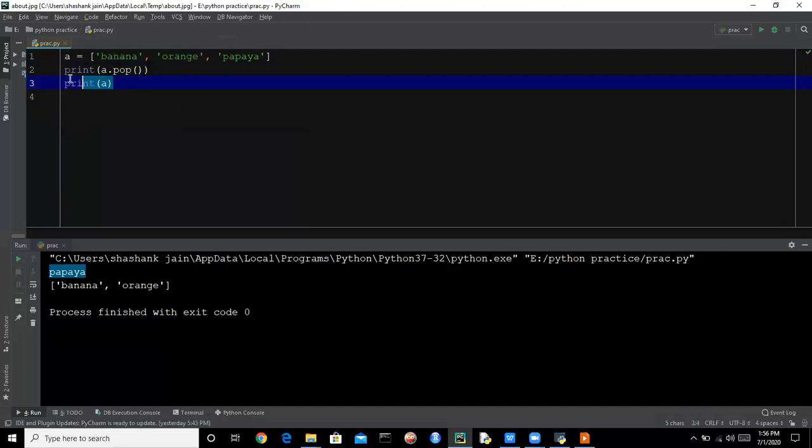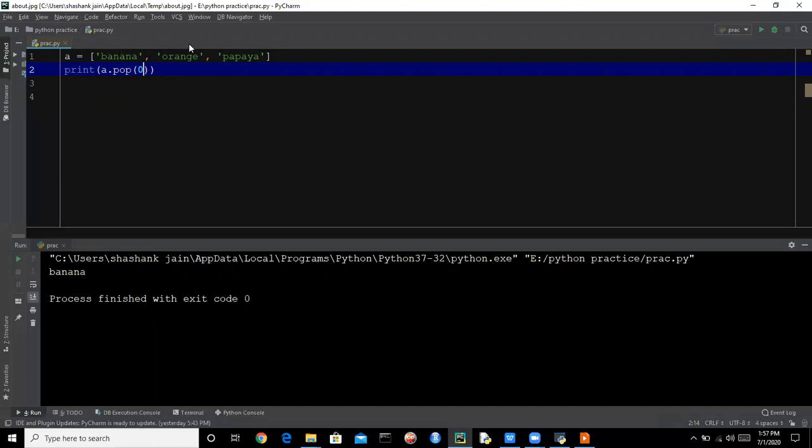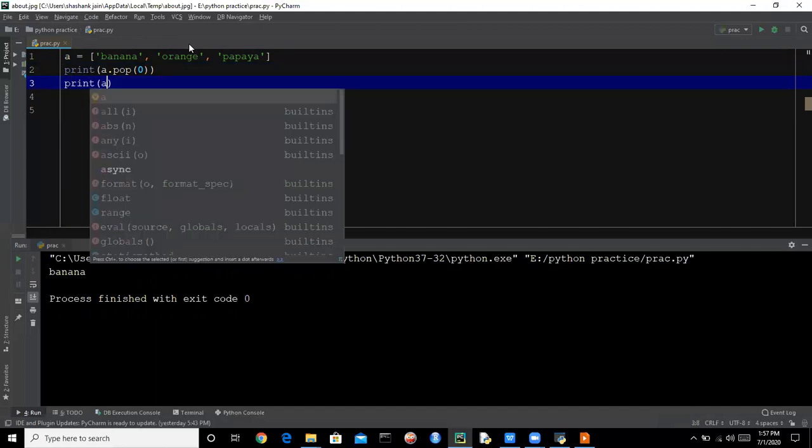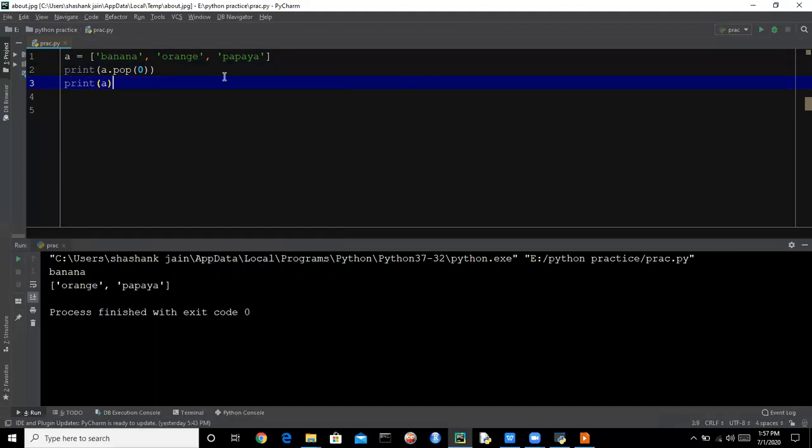So what if we want to remove this banana? We want to remove the first element, so we can just use 0. We are giving a reference of the index, so it will remove banana. So it is removing banana, and we want to print the list now, and we are having orange and papaya because we are removing the banana using pop 0.